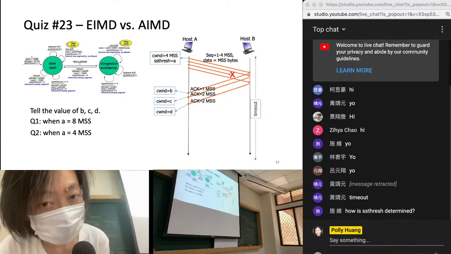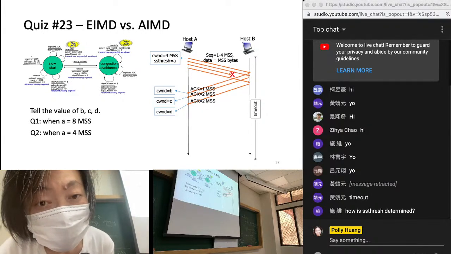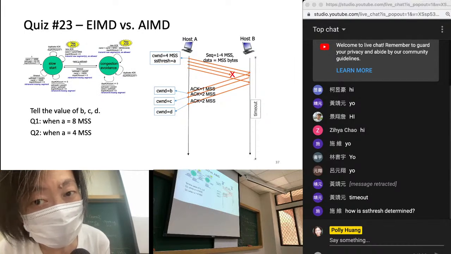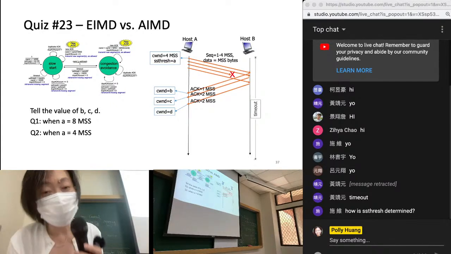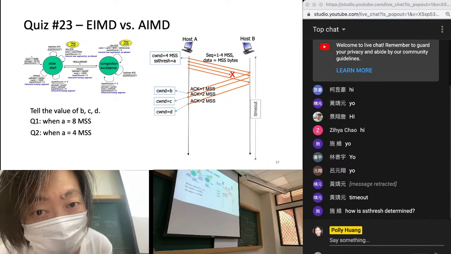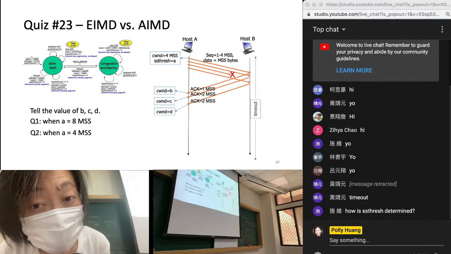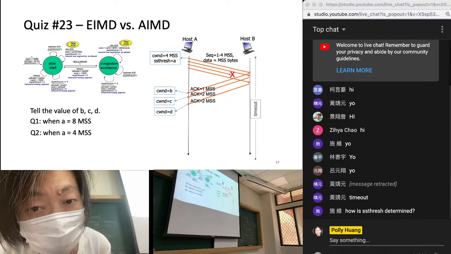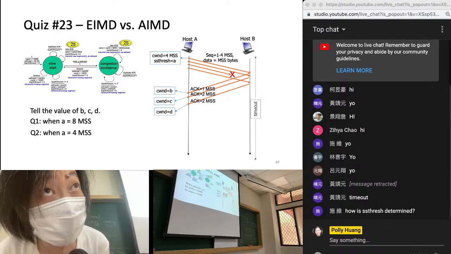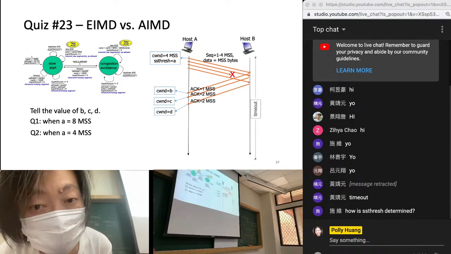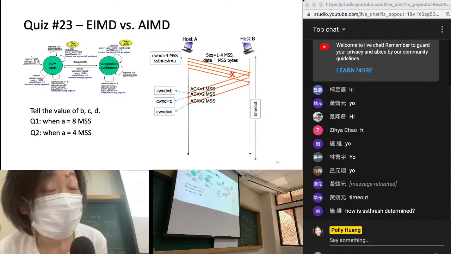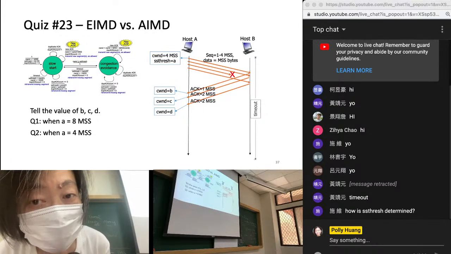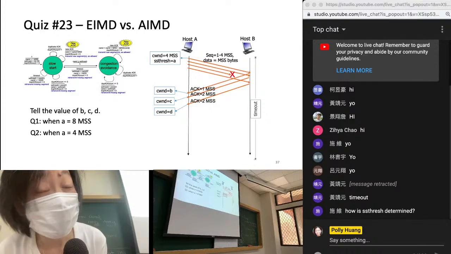SS thresh is 8. Now, given that the window size is 4 packets, we're sending 4 packets out to B. So sequence number is 1, 2, 3, 4 MSS correspondingly. And each packet is exactly MSS bytes. But the third one is lost. Therefore, the ACKs B is sending back is just for segment 1 MSS, and then segment 2 MSS. 3 is missing. Therefore, 4 MSS is actually triggering a duplicate ACK.